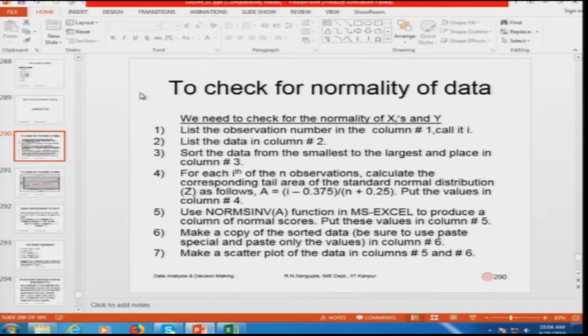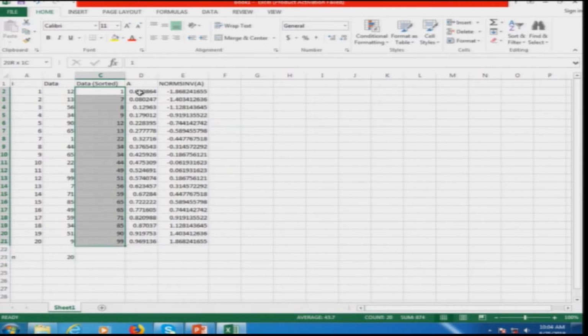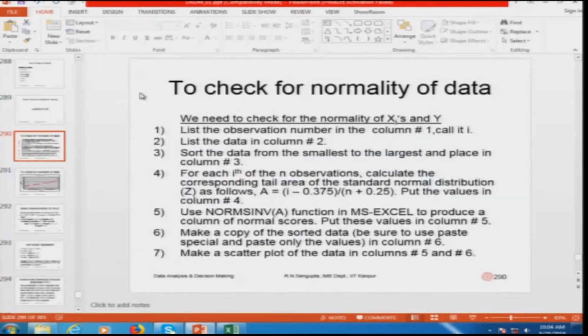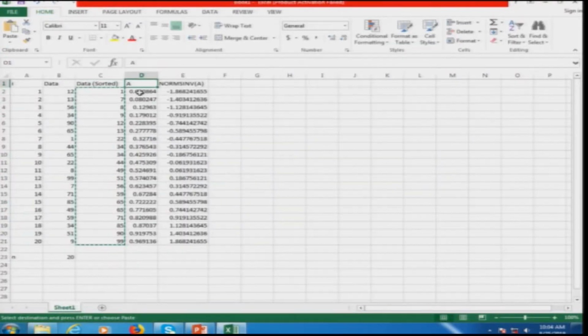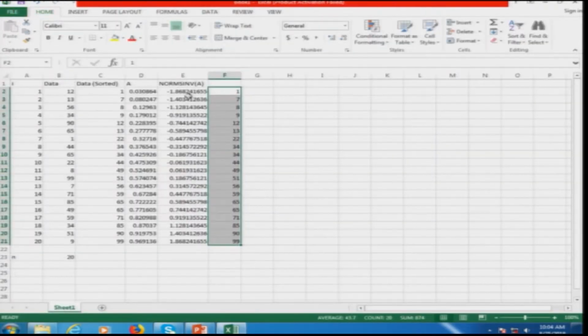Put this value in, and mark a copy of the sorted data to be sure. So, sorted data is this, in column 6. Now make a scatter plot of this diagram. I will explain that. Obviously, it won't be normal.